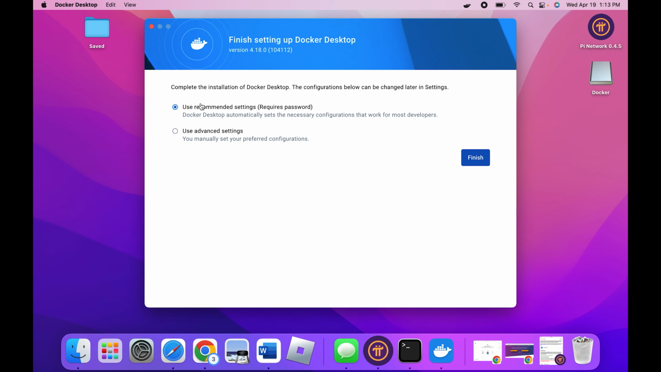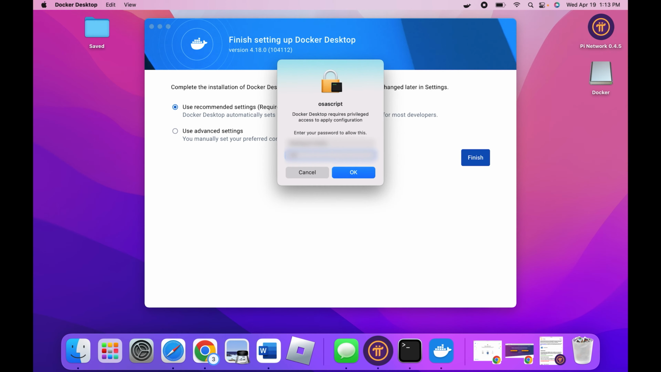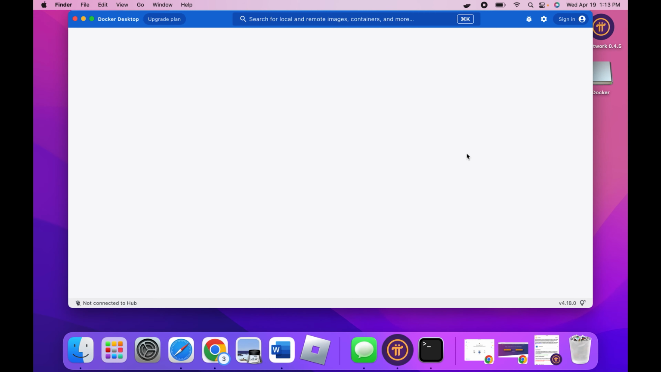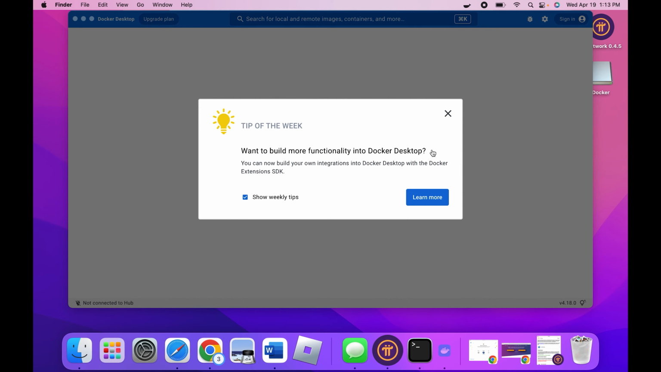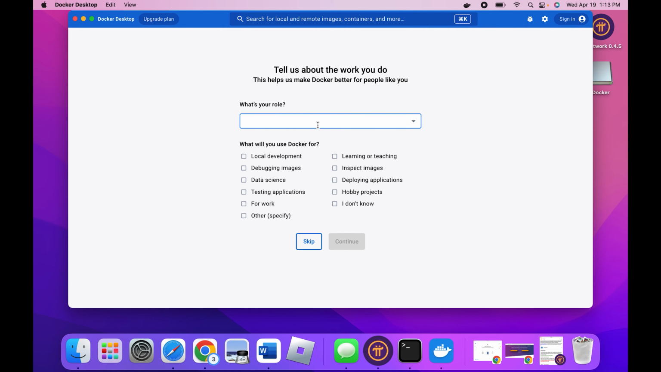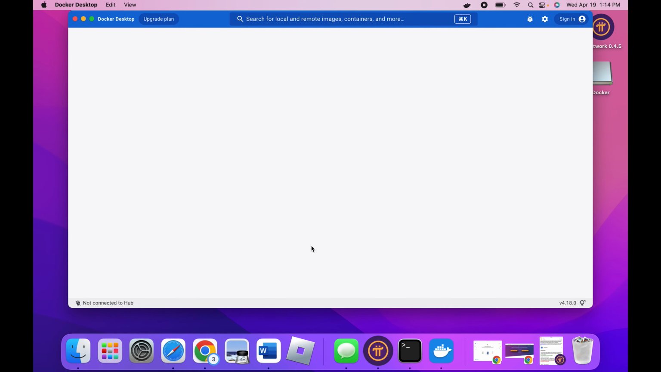All right, we're going to be using recommended settings. It wants your password to be entered, so I'll go ahead and type that in right now. All right, so we're back up here and we have the tip of the week. I'm going to go ahead and close this. If you want to be nice, you can go ahead and fill out this information. In this example, I'm just going to skip it.